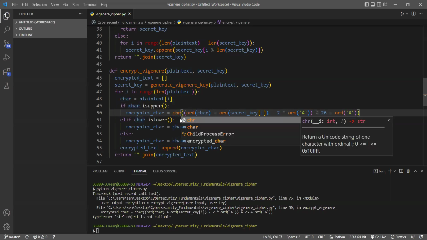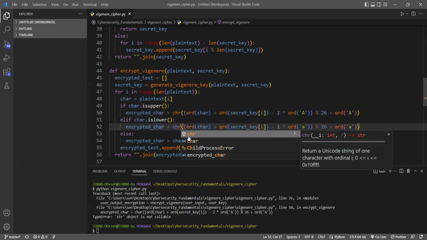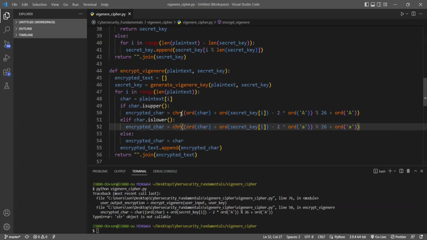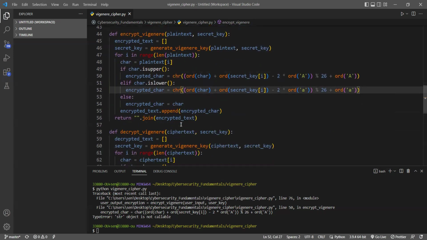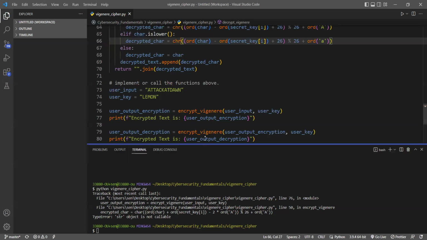It is basically CHR, which you can see here returns a Unicode string of one character with ordinal i, where i is between these values that are given here, right? So we need to use this function here, and I need to replace this everywhere that I'm trying to get a character back. So it will be these two lines of code, and then here as well, we need to change this and we need to change this. Okay, anywhere else? We'll double check it again and see if the error appears.